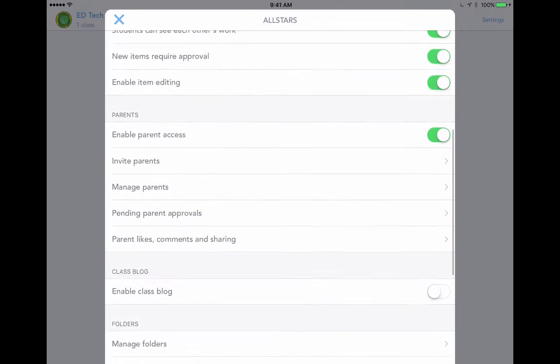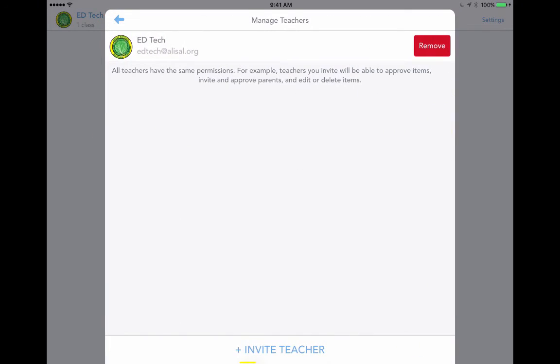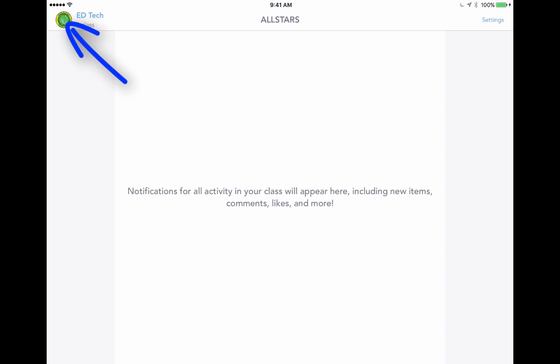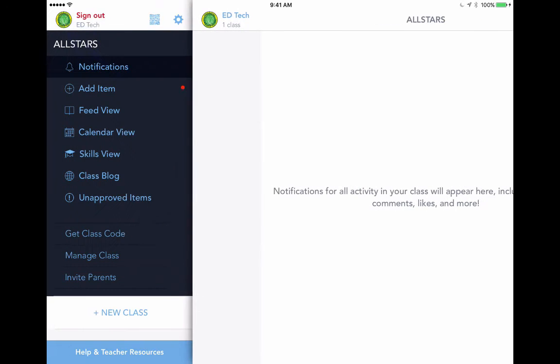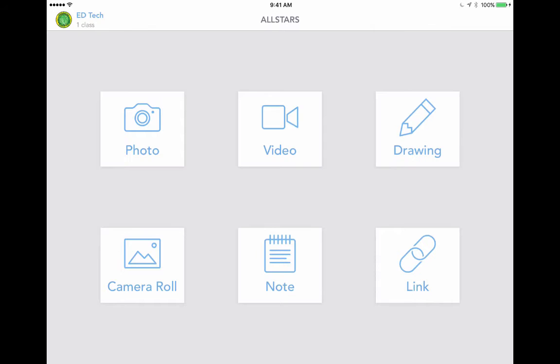Again, this is just a really quick overview of settings. I can also, if I want to, invite teachers to be co-teachers. So now here I'm in my settings. So let's go ahead and go back right here to be able to add an item. If I can add an item, teachers can add items on behalf of students. So these are the types of items I can add. I can add a photo, I can add a video, a drawing, something from my camera roll, or a note.